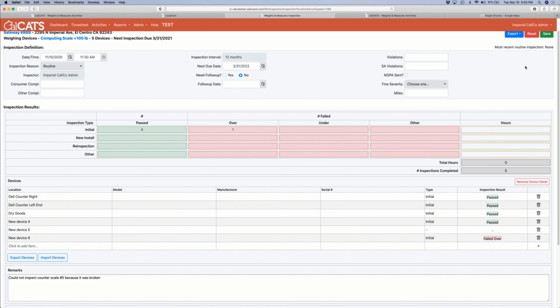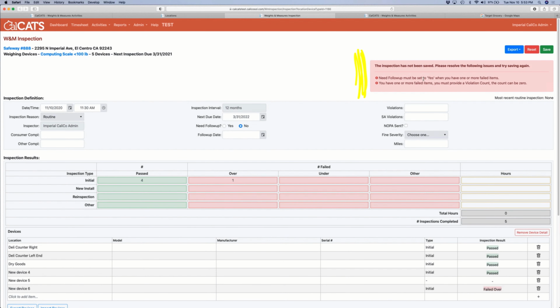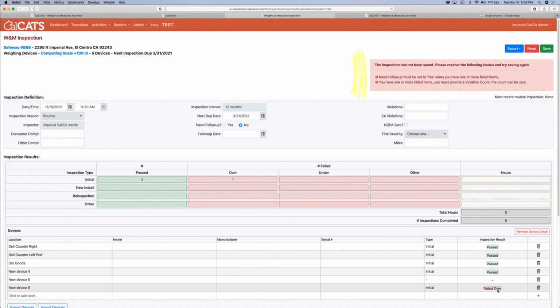Okay, so I'm going to try and save this inspection. It's going to yell at me and say, you need to set a follow-up if you have a failed item. So I have a scale that failed over, so I presumably red tagged device number 6. The system wants me to set a follow-up and create a follow-up date for it, so I'll go ahead and comply and do that. We're going to set this for 12/10/2020.